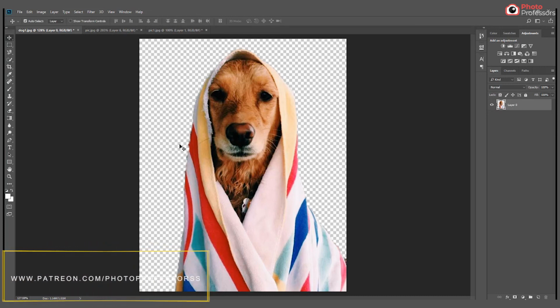Now you can see that there are a lot of selection tools which we use today. Which one is your favorite and which one do you often use? Please tell us.